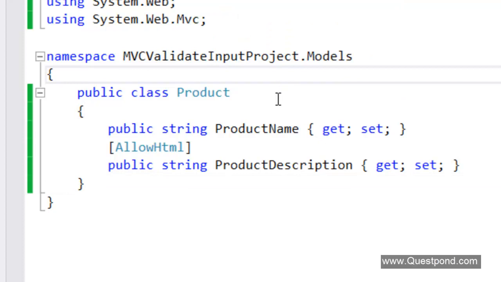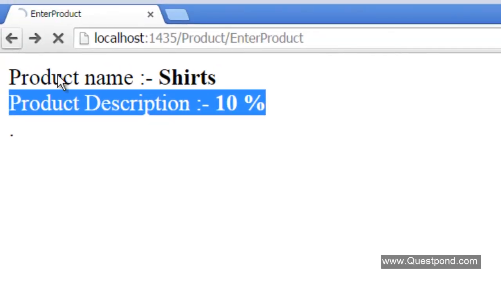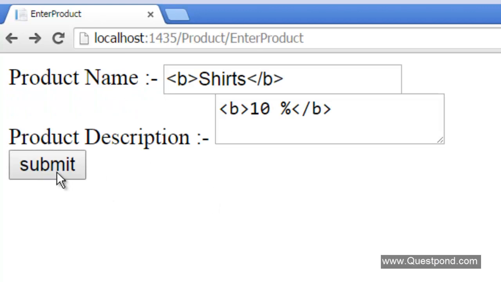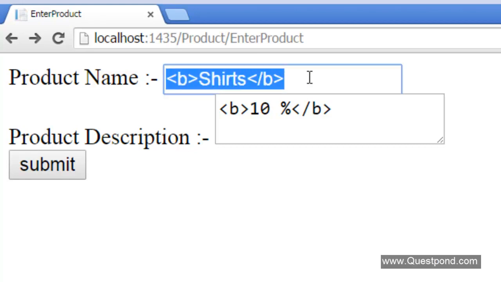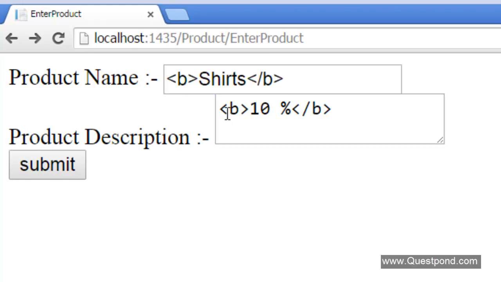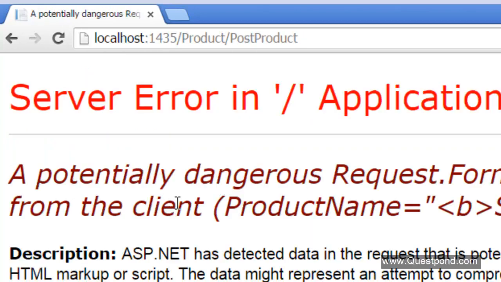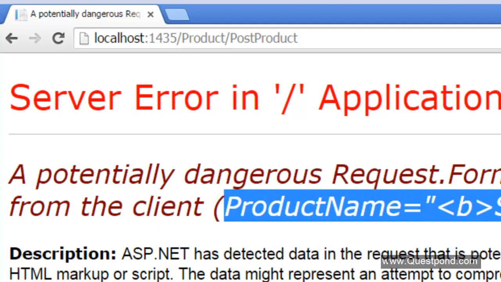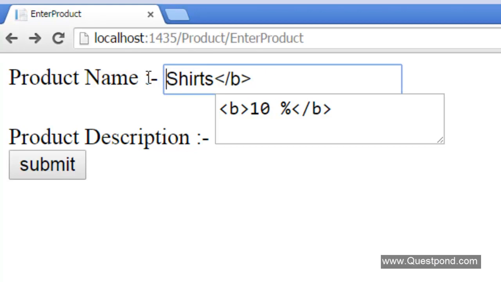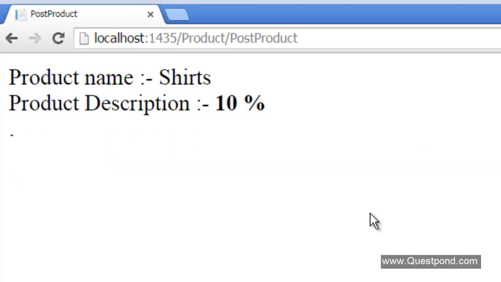Right. So now this is a neater solution as compared to the previous one, right? If I do a submit, it will again throw me an exception, because now I won't be allowed to post HTML in the product name, since HTML is only allowed in the product description. So if I do a submit, you can see that on the product name I'm not allowed to do this, right? And if I remove these tags from here, it's perfectly allowed. So there it is, right?